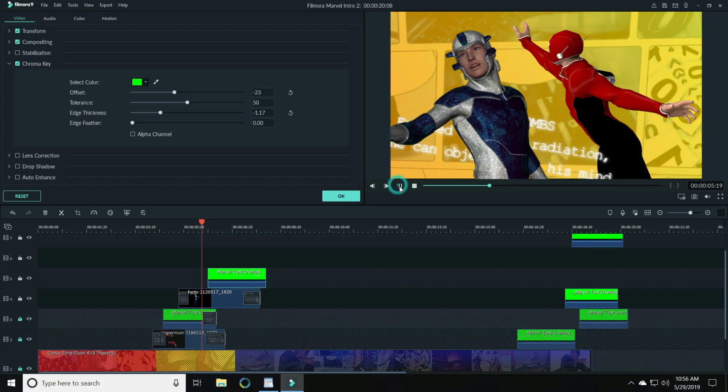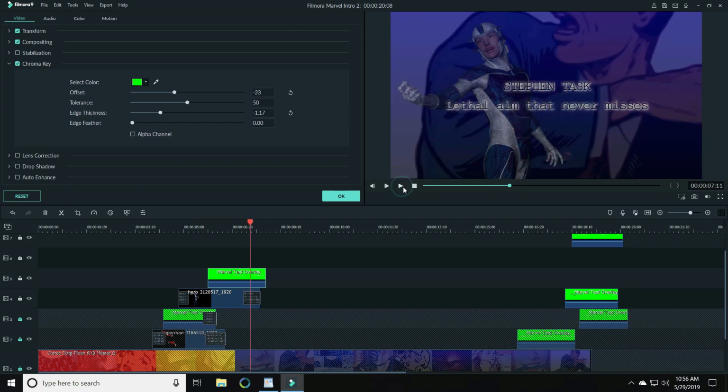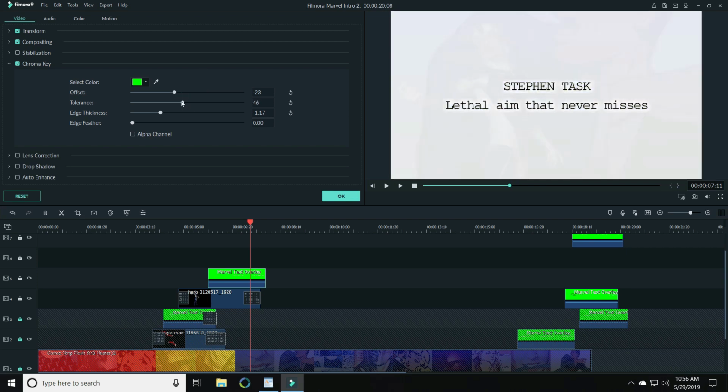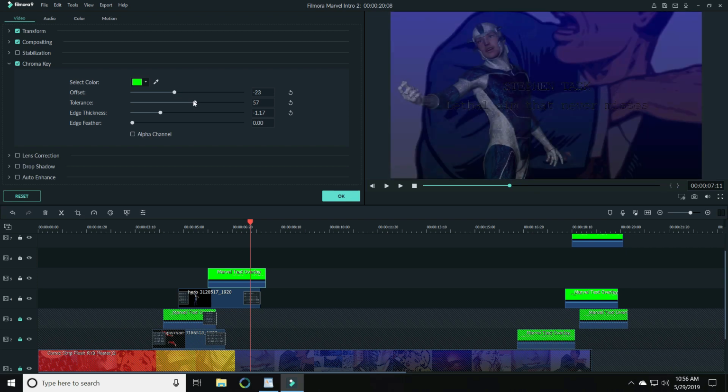Let's see if we can find another guy's name. Fellow's name? Stephen Task. This chroma key's a little weird. I'm seeing too much white on the outside of this one. Let me see if I can take that out a bit. Right about there. The edge feather. I don't want any edge feather. I want it mostly black.